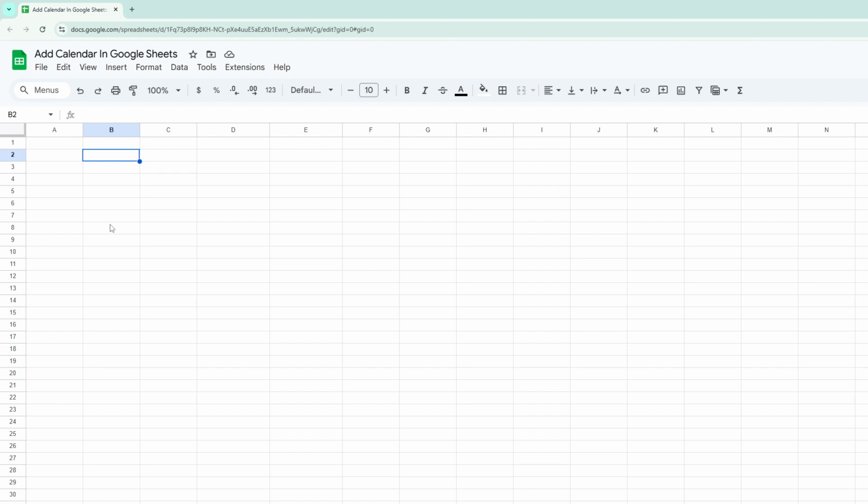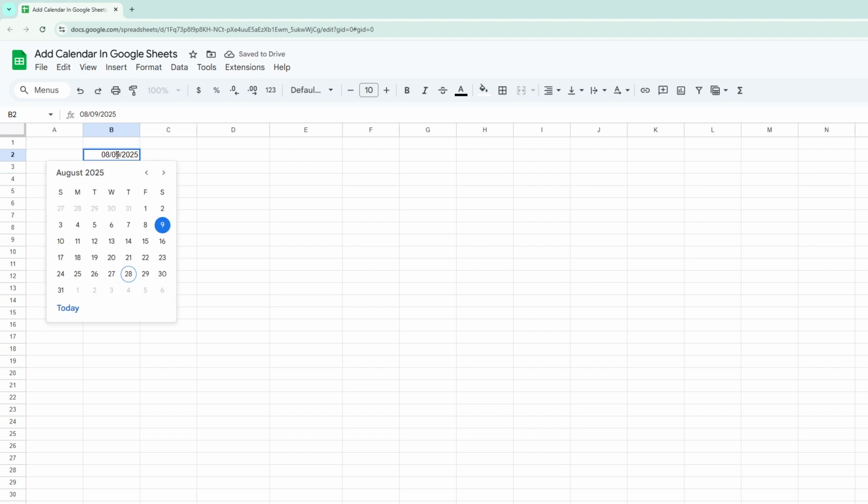In that chosen cell, type in any valid date. It could be today's date, a due date, or any other date you want to work with. After typing in the date, press the Enter key. You should see the date format automatically adjust to the default date style set within Google Sheets.